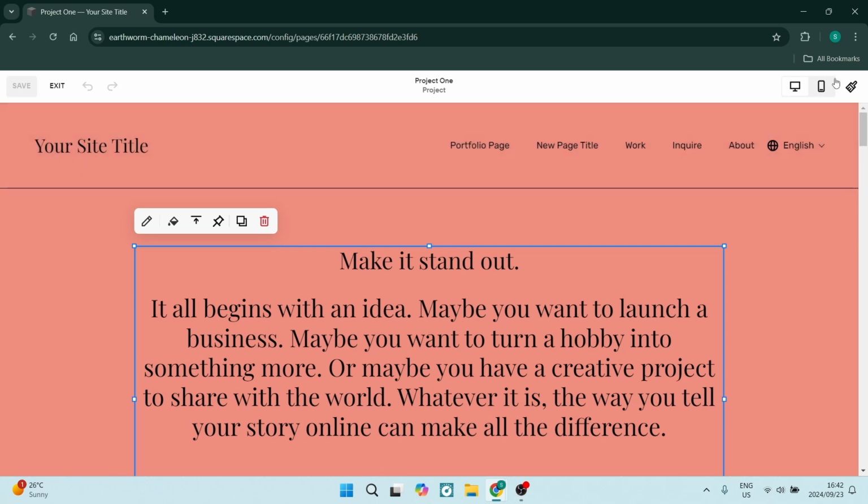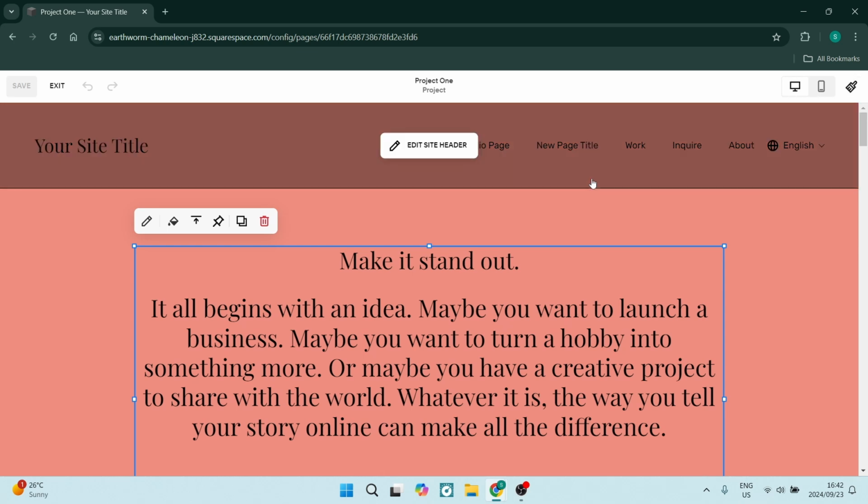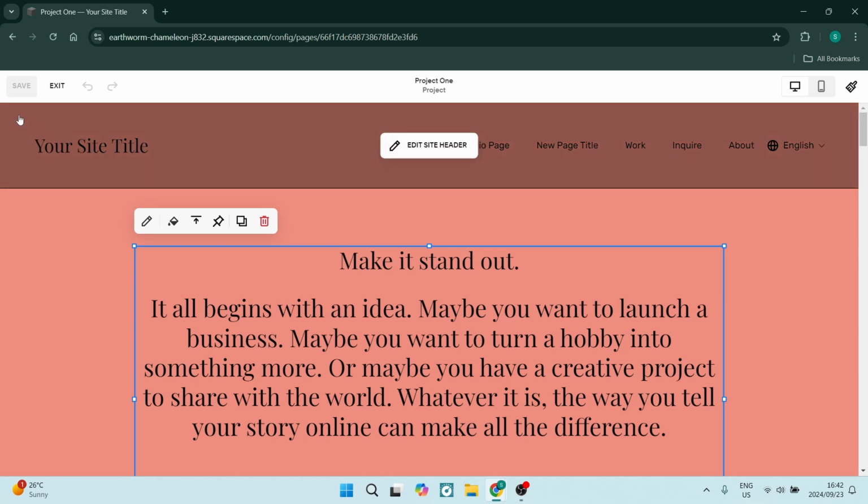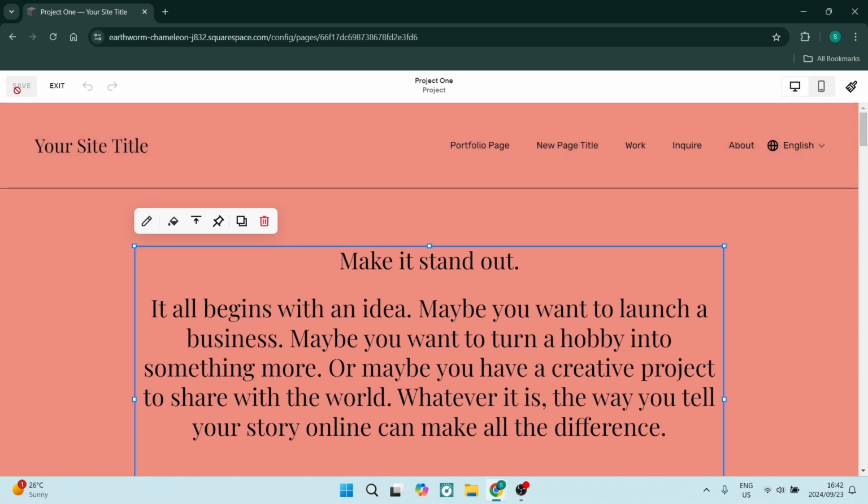And once you are done, you can go up to the top right hand side. You can change the style again if you would like. And once you've made all the appropriate changes to your portfolio page within Squarespace, go up to the top left, click on save, and make sure that you are saving all of the changes that you made.